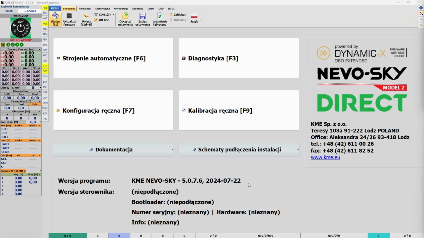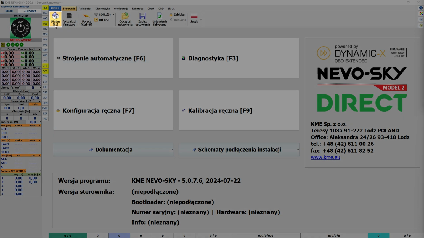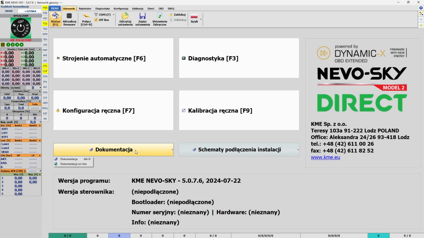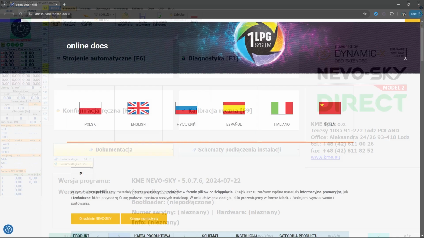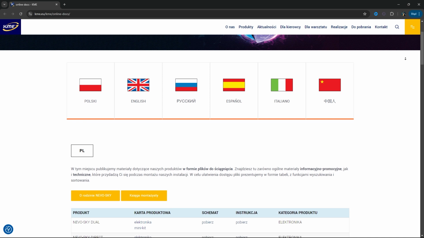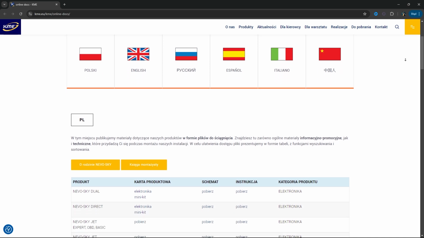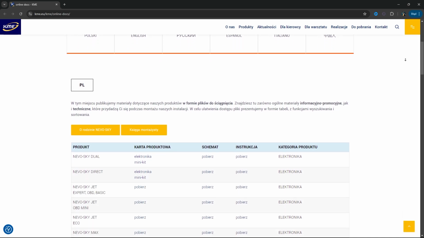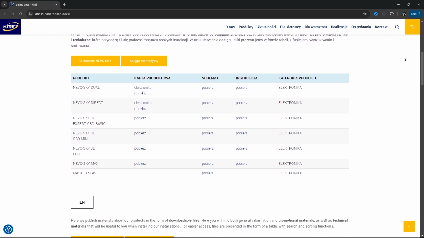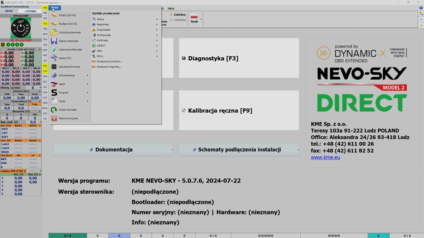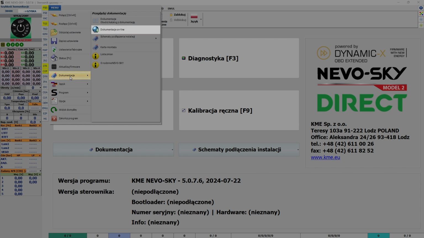In the latest program on the status page, an F1 documentation button has been added, with a link to the online documentation website, where there will be, among other things, the most up-to-date product sheets, flyers, diagrams, etc. We encourage you to use it. The reference is also available in the documentation, online documentation menu.